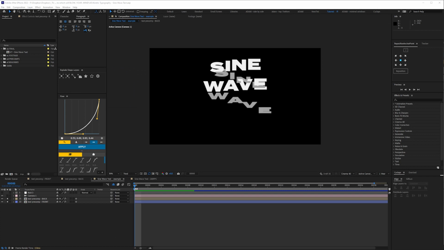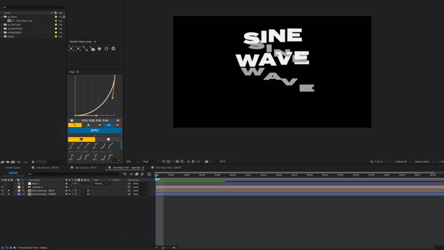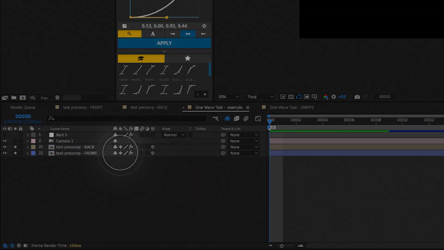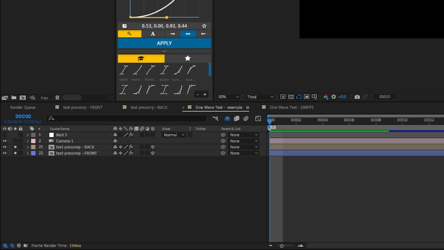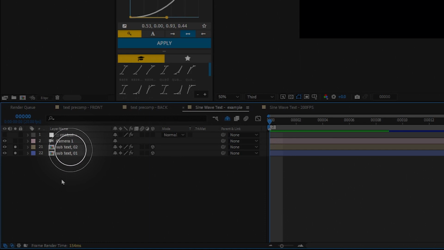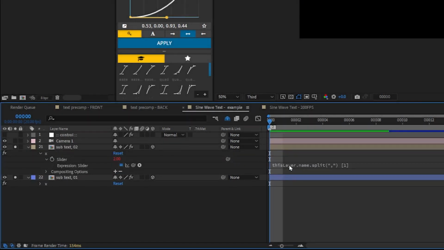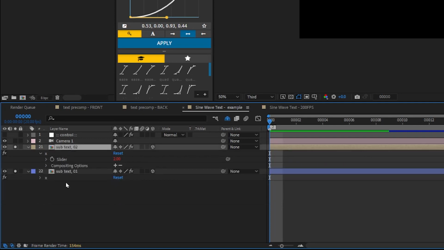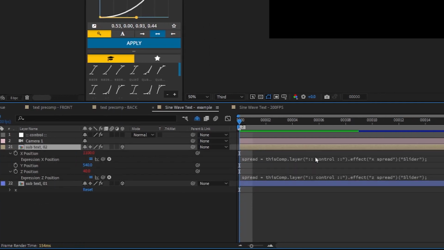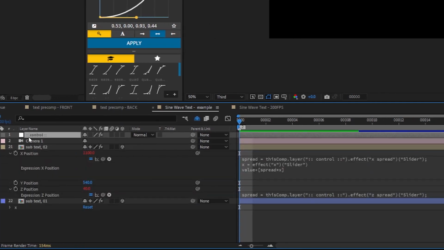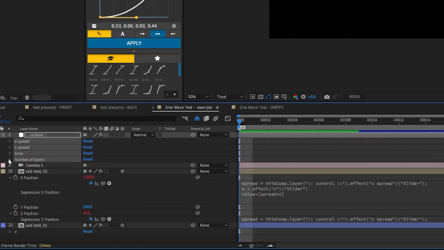Then pop the front and back layers in a new comp with the same settings. Make sure you check continuous rasterization. And then we'll do something similar to the just do it animation. Make sure you rename your layers so you've got a comma followed by a number. Then add a slider effect with the layer name split expression on it. We'll control the Z and the X position using expressions, which use layer name split and a slider controlled on a null, same as before.